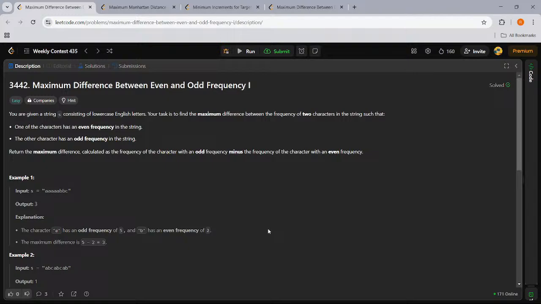You are given a string S consisting of lowercase English letters. Your task is to find the maximum difference between the frequency of two characters in the string such that one of the characters has an even frequency in the string and the other character has an odd frequency in the string. Return the maximum difference calculated as the frequency of the character with an odd frequency minus the frequency of the character with an even frequency.